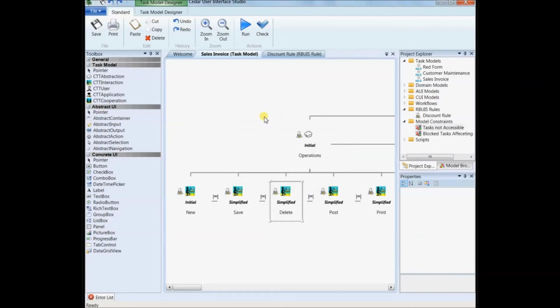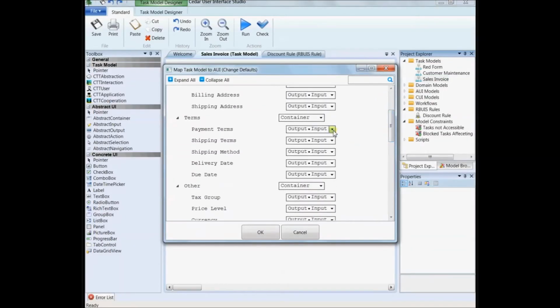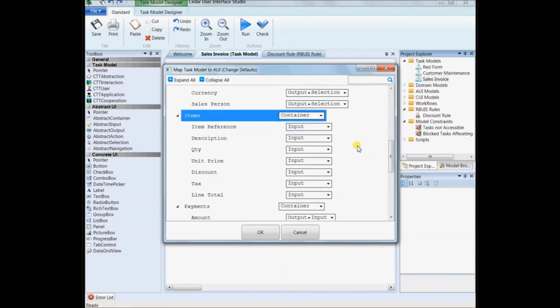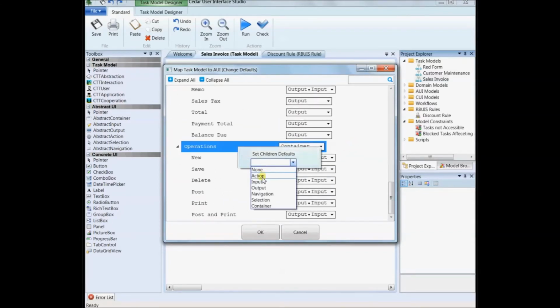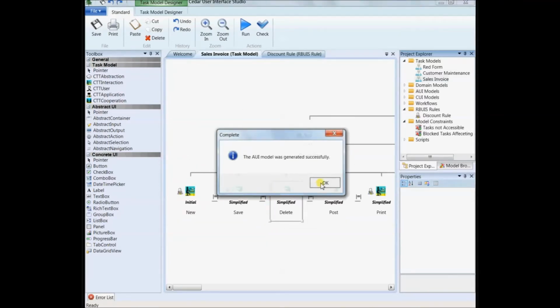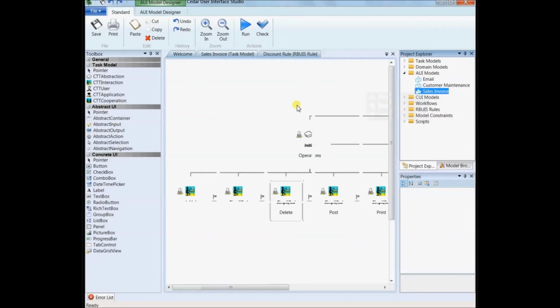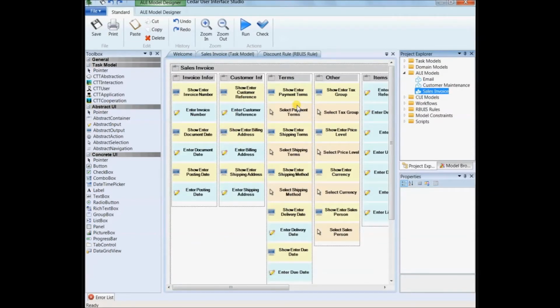We are now going to use the task model to automatically generate the second level of abstraction, namely the abstract UI model. Cedar Studio prompts us to conduct any necessary changes to the default mappings between the two models. We are now going to view the automatically generated AUI. Upon generating a model from another, a mapping is simultaneously generated, linking the two models together.